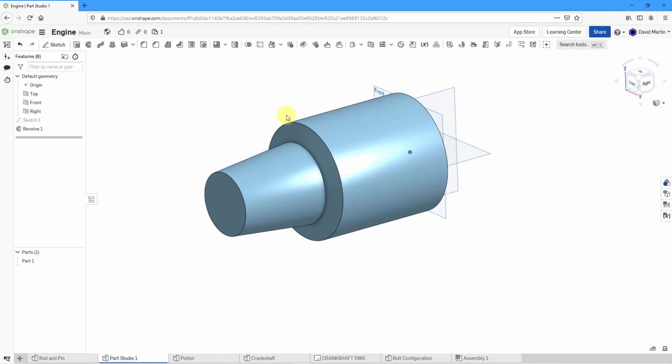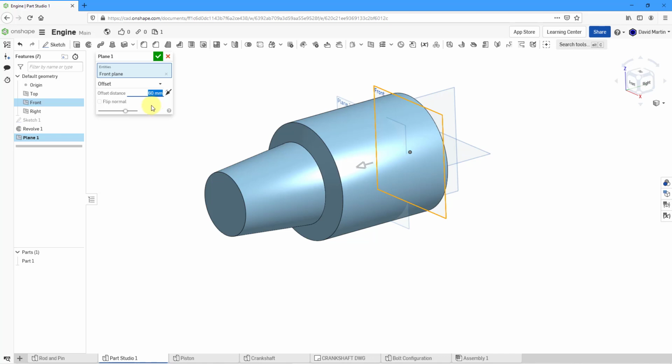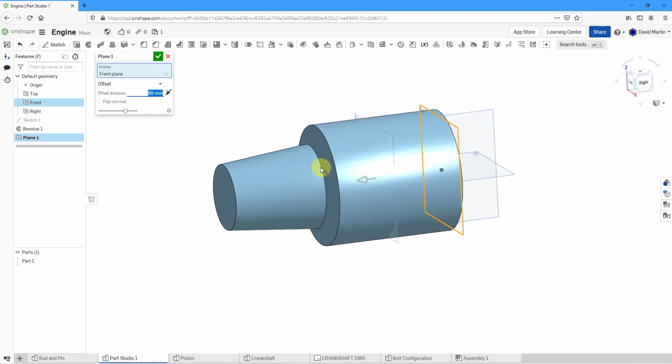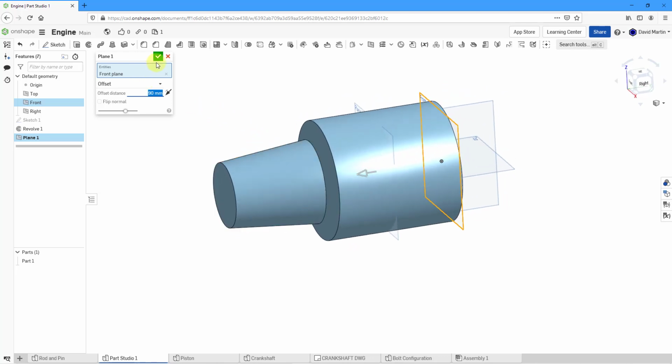The next thing I need is a plane offset from the datum plane called front. Here's the command for creating a plane. Let's select front, and here we have it being offset, and I want it offset a distance of 90, just sort of like kind of in the middle of that block, but not exactly. Let me hit the check marks. Now I've got my new plane created.